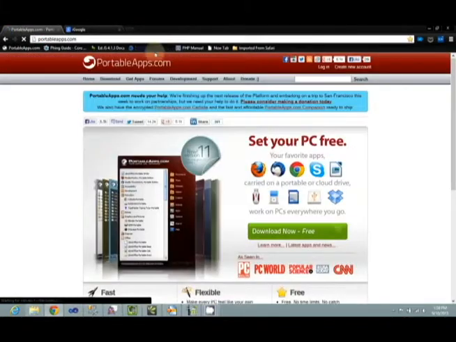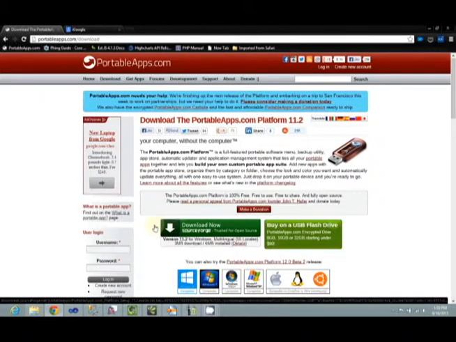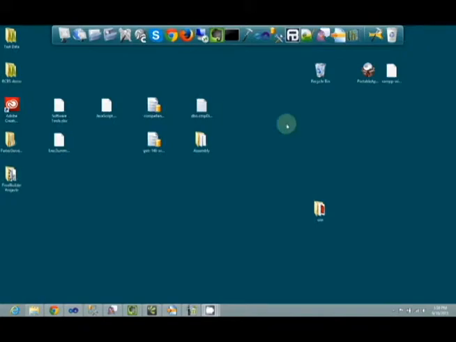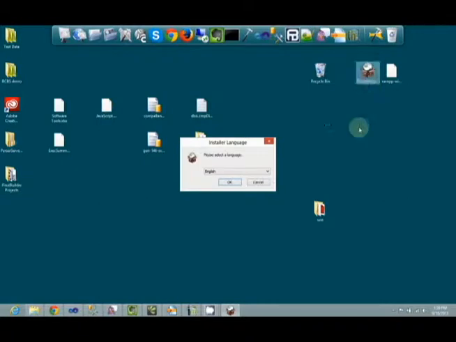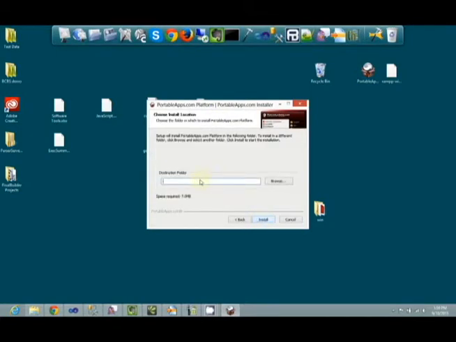So if you go to portableapps.com, click the download link and click the download button. Download it to your local hard drive. I already have a copy, so I will just go ahead and use this. So I'm going to go ahead and double click the installer. And I'm just going to click next. I agree, and you need to point it to the root folder of your portable drive. Mine happens to be J, but whatever the root folder is of your portable drive.